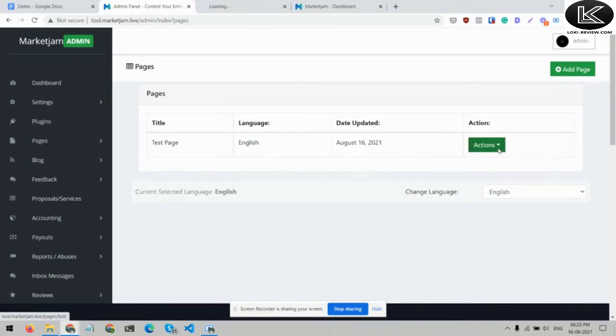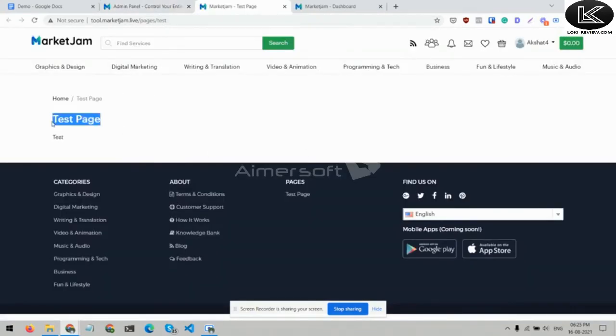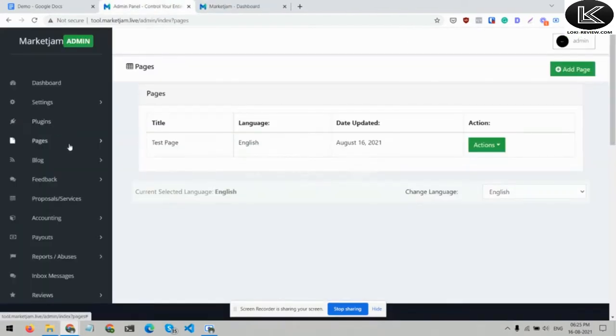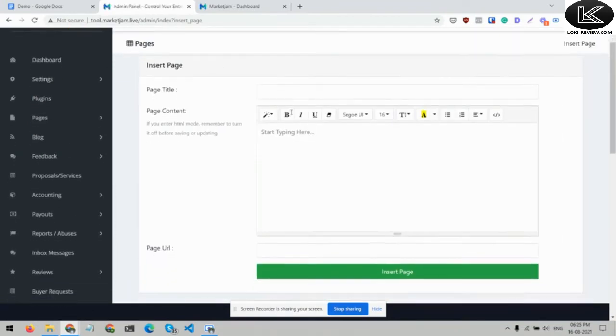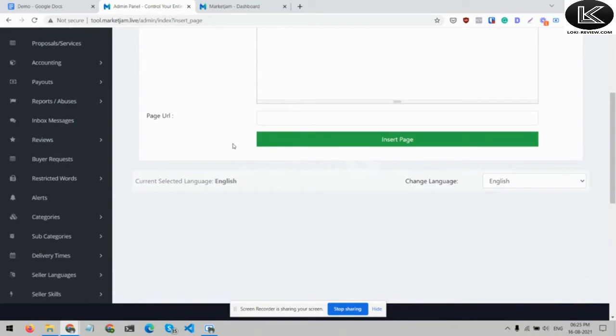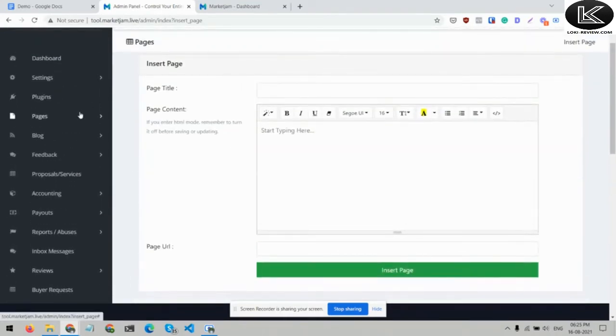Let's say if you want to create a new page, it will show up here. You can add some sort of announcement or something like that over here. Then to create it, you can simply click on insert page, give it a title, a content, a URL, and click on insert page. It will create a page.